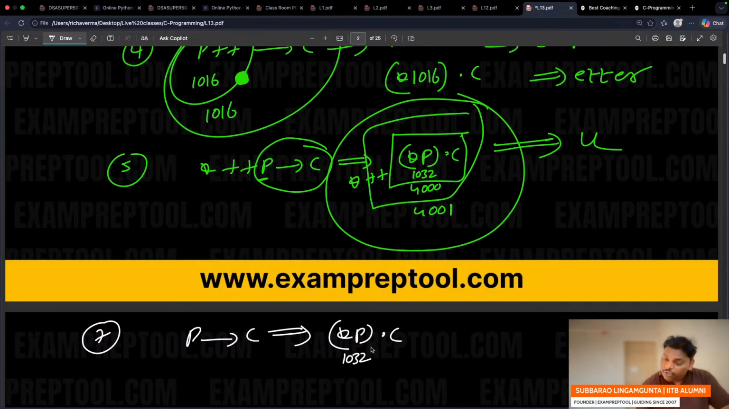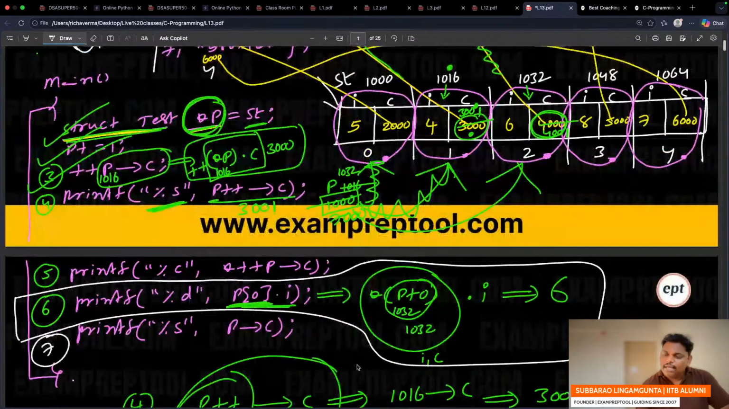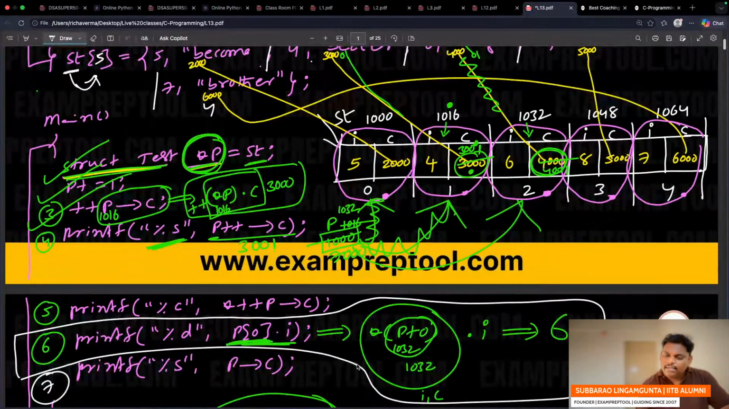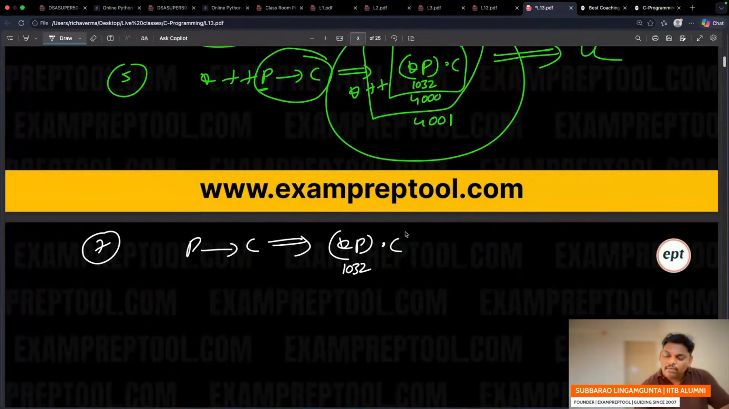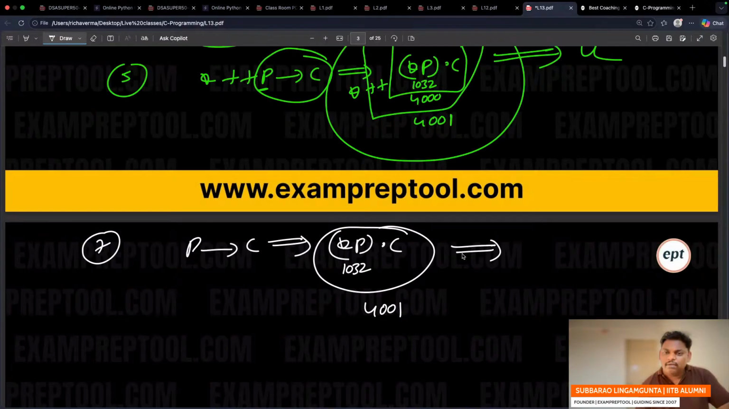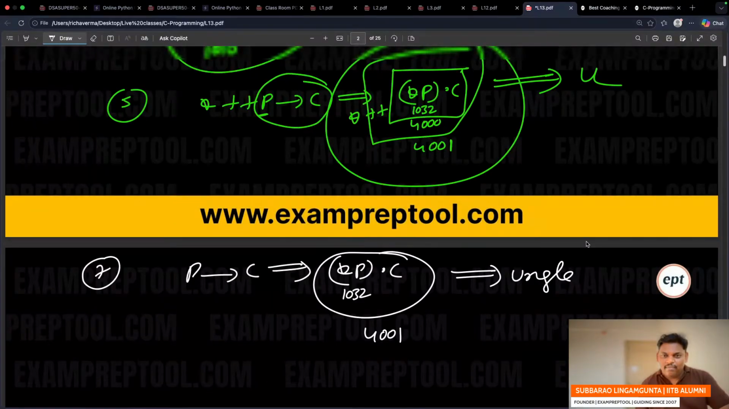Inside 1032 you go. I is there, C is there, so take the C. C means, I think, the previously incremented 4001. It became 4001, and from 4001 onwards everything will be printed. What is that? Angle. What nonsense is it? Actually, it is a jangle. So J is gone and it became angle.